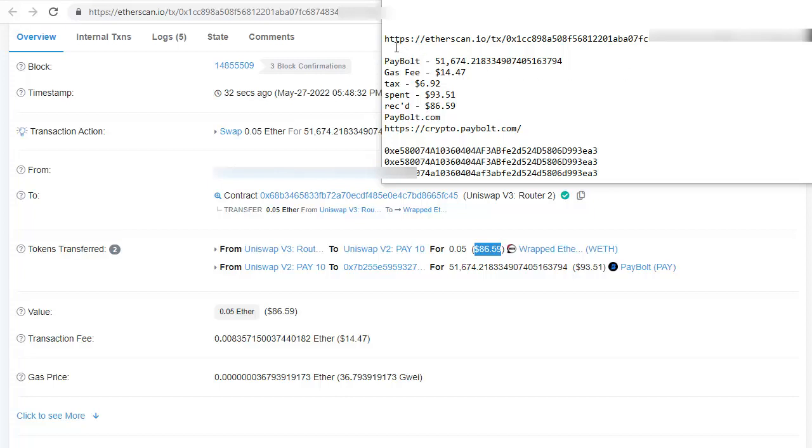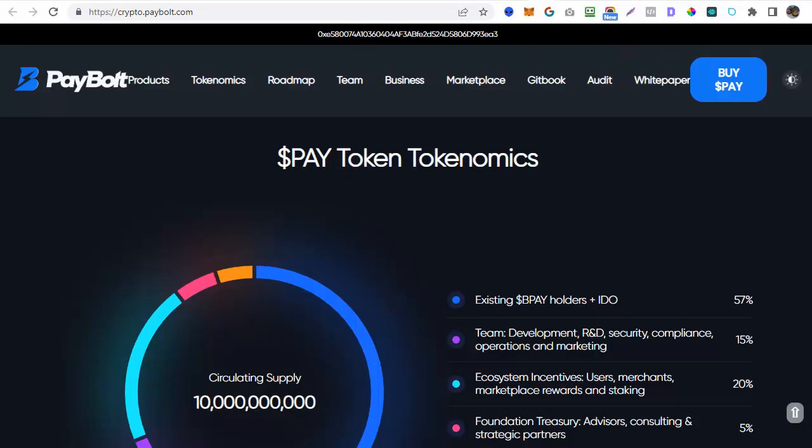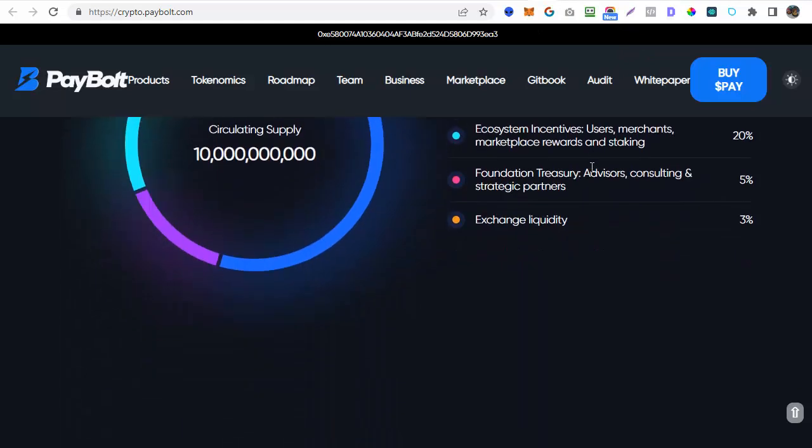Now we can always get back to these numbers on this page from this long Etherscan URL here. As long as you've got that, you can get to them. I just like to grab them while I'm on the transaction page itself and make sure I've got a copy of the information ready to pop into my spreadsheet. Okay, so that little tax amount that we get charged, if we head back to the crypto page for PayBolt and scroll down to where it explains the PayBolt tokenomics, we can see what's actually going on.